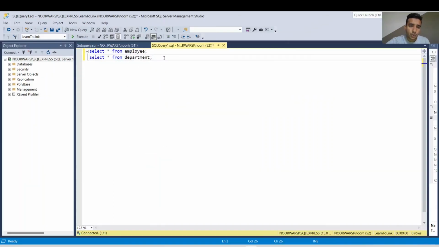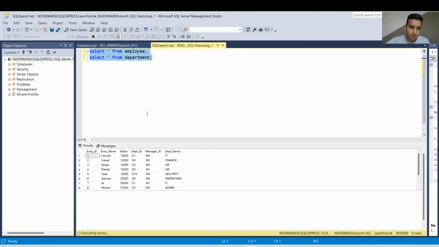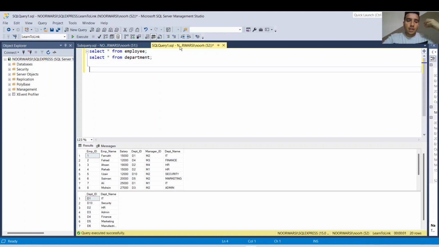So here on the management studio, I have got two tables. One is the employee table and the other is the department table. I've got these two tables in which I have employee ID, employee name, salary, department ID, manager ID, and department name columns. And on my department table, I have got the department ID and the department name columns. After looking at the data for these two tables, my supervisor comes in and asks me the question: find the name of the employee whose salary is above the average salary earned by all the employees.